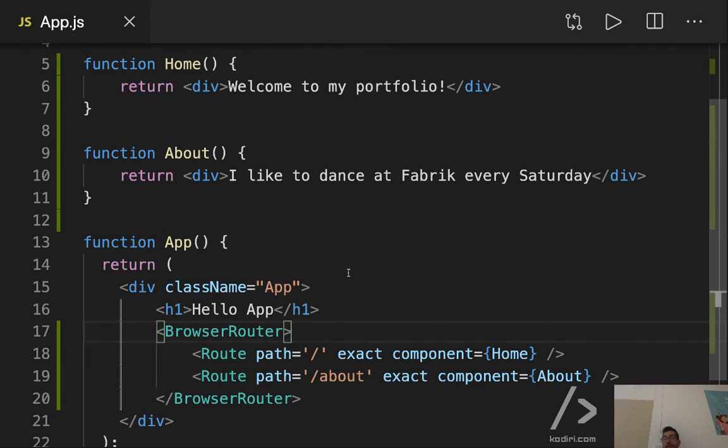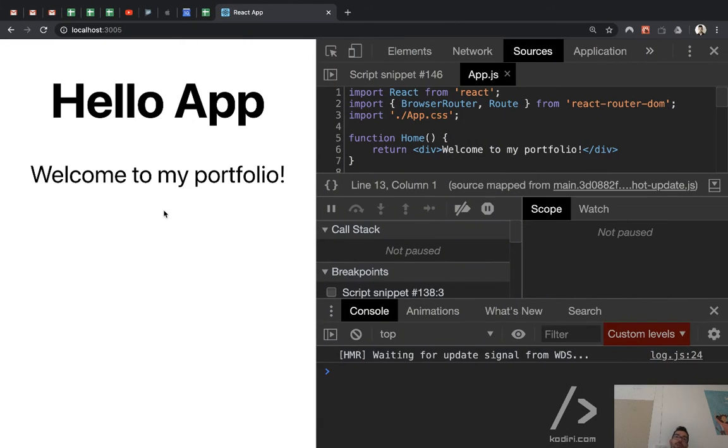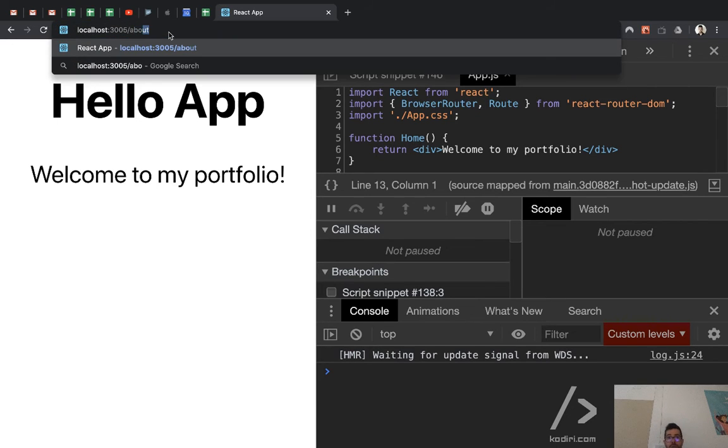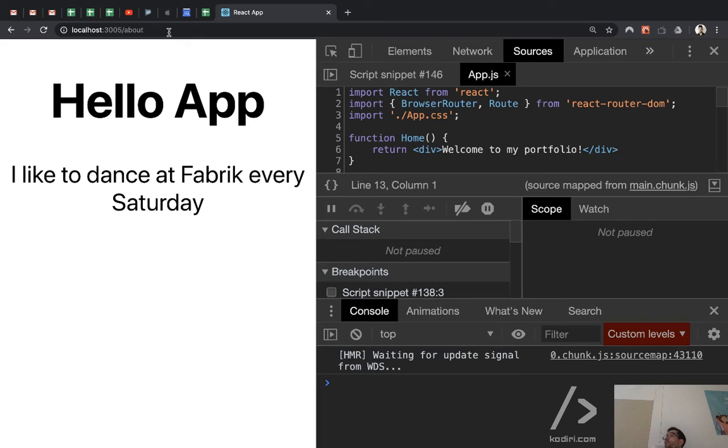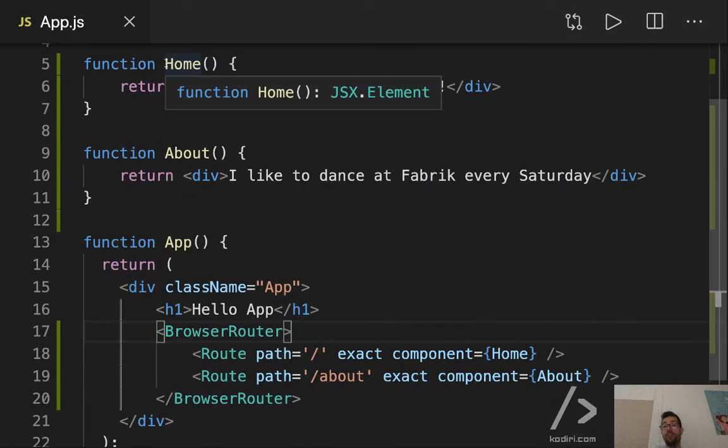However, I hope you agree with me. If you build your portfolio, you don't want to change the URL. You're not going to tell an employer, if you want to check my about page, then go to slash about. That's not what you want. In reality, you will have some links. You have a header, a menu, whatever, and when you click on the links, you will redirect the user. So that's what I would like to do now. I would like to create a menu to navigate between one component and the other.